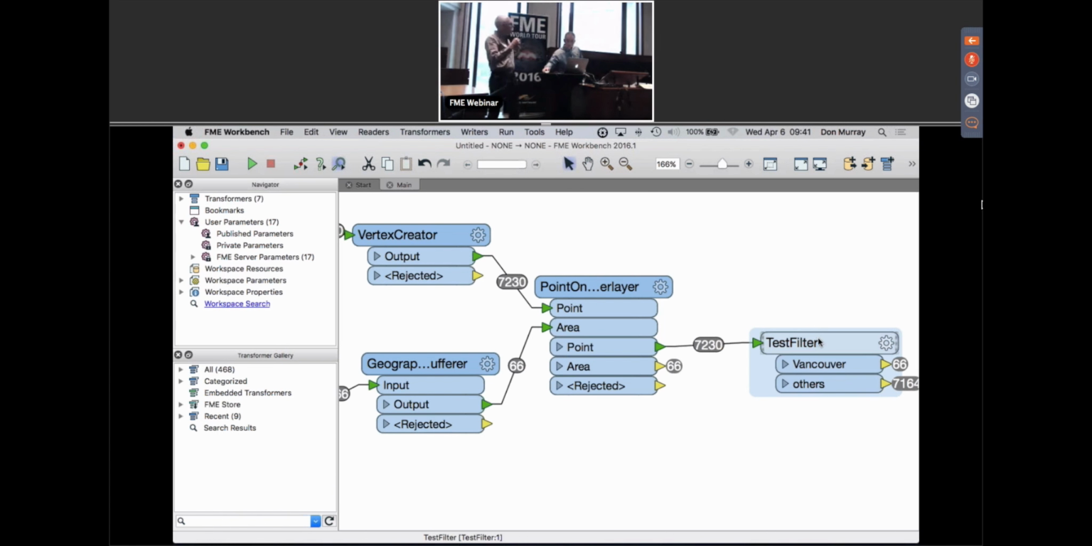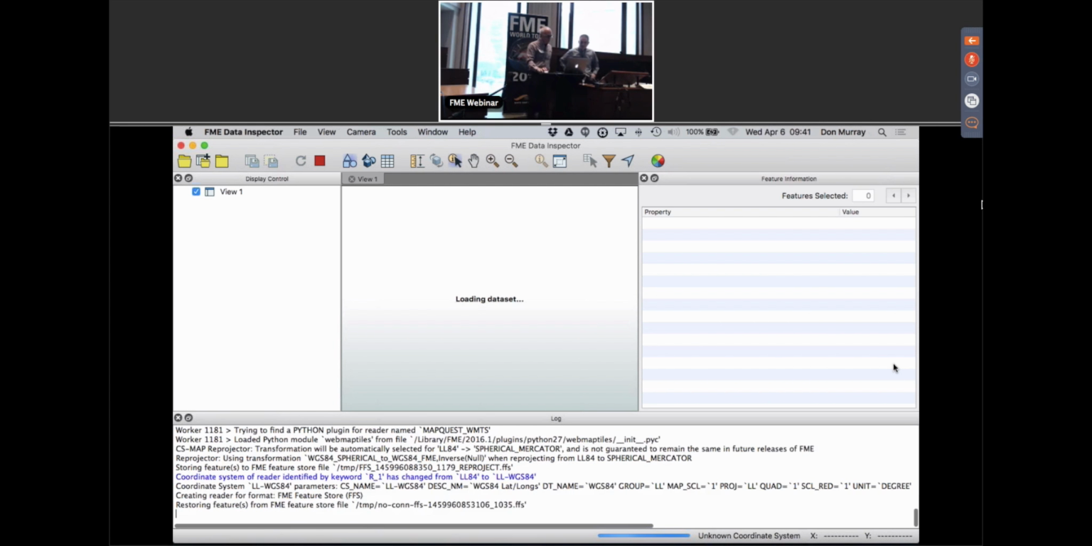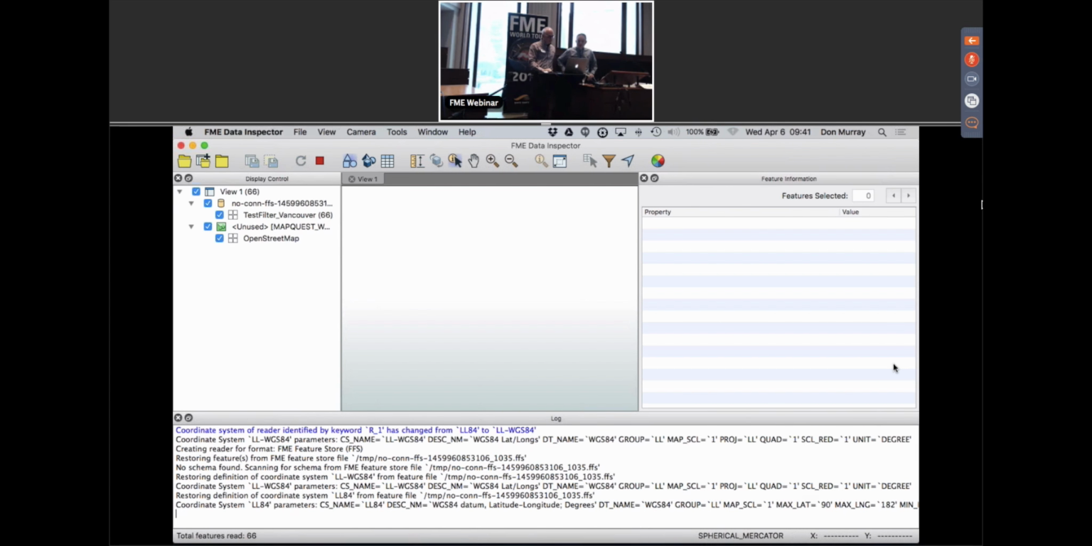And so all of these are now clickable, and we can take a peek, but there's 66, which is pretty fun. Should we do that, Don? Yeah, let's do that. So I double click that. Up comes Data Inspector. And these are the air quality readings that are within.